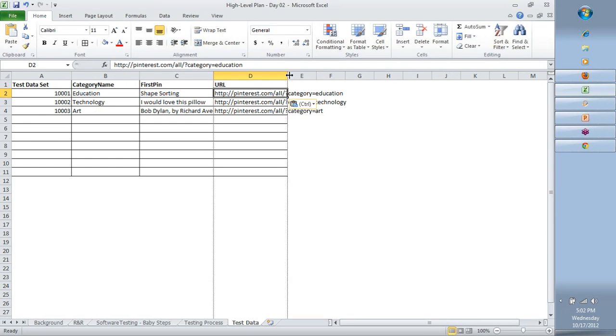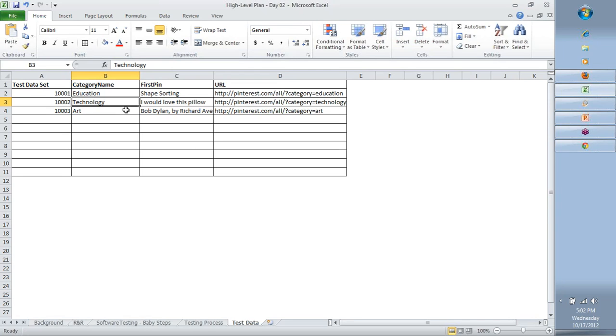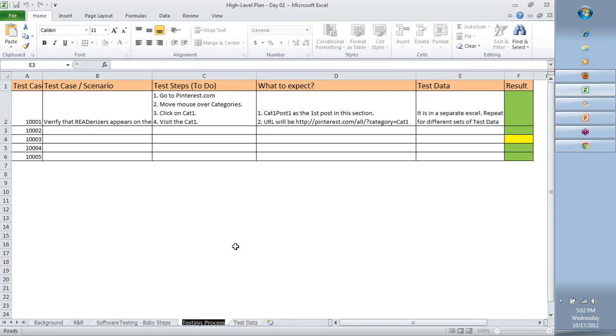Now, I have created just a sample of 3 sets of test data. Now, this is actually no longer a testing process. Initially, we started creating this as a testing process. This is actually test cases. Okay, verify the URL and the first post of, verify for each category, each category of Pinterest.com. That is what we're doing.